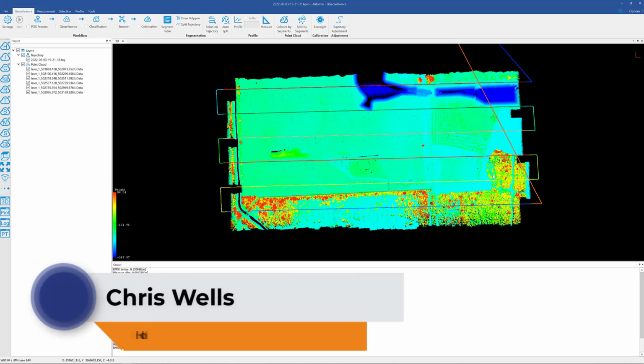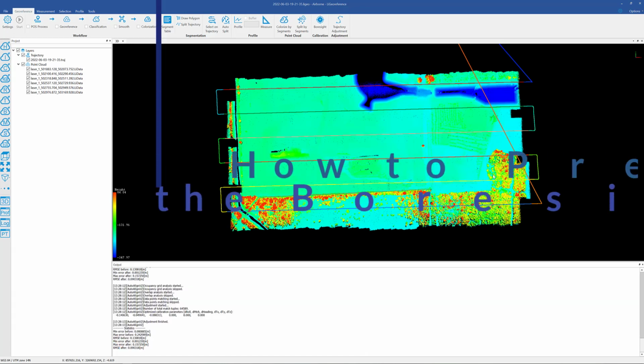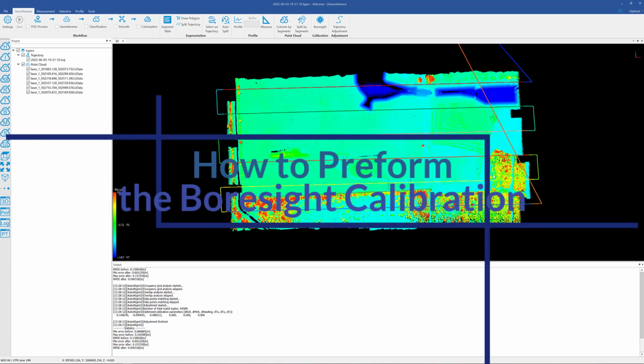Hey guys, it's Chris with Modus again, and in this video I want to go through the steps of conducting the Boresight calibration in LiGeoReference.